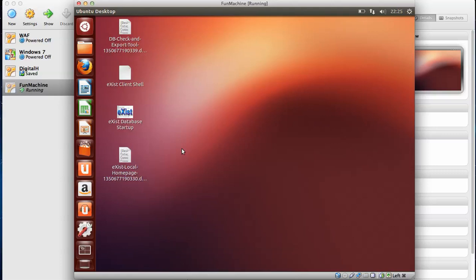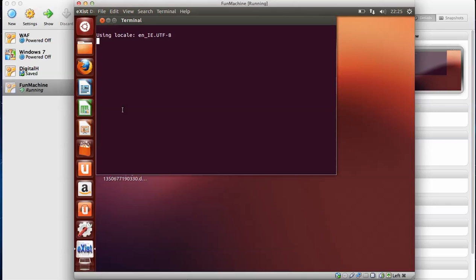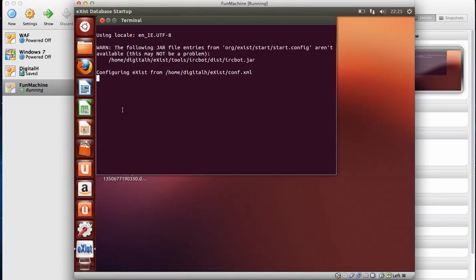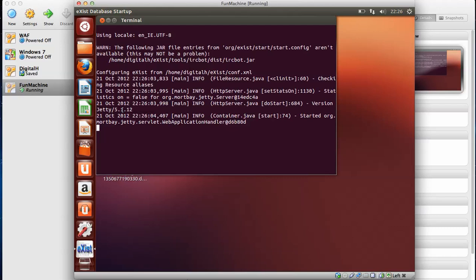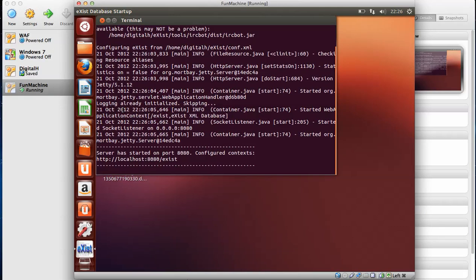On my desktop here, I have the eXist setup, which is an XML namespace database. I have a database startup icon on my desktop, so I simply double click on my eXist icon here, and it's going to kick off the scripts to start up the eXist database running on port 8080 of the localhost. We can see here that it's actually listening on port 8080.